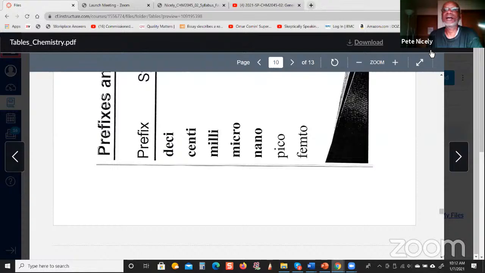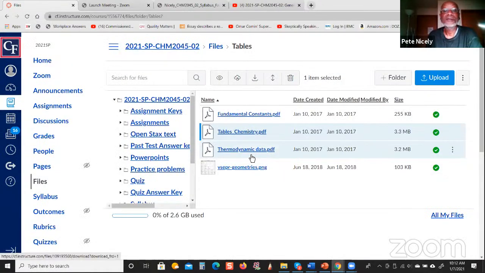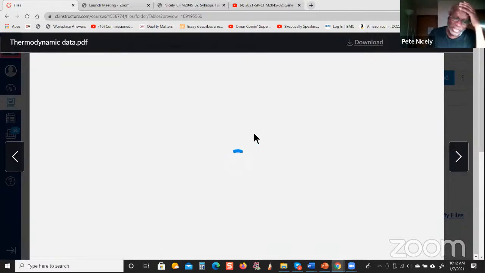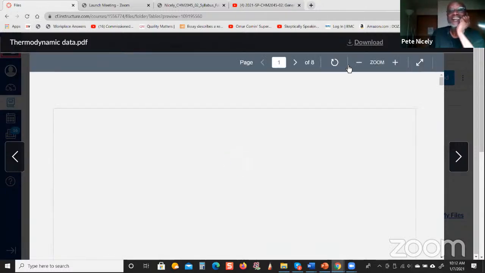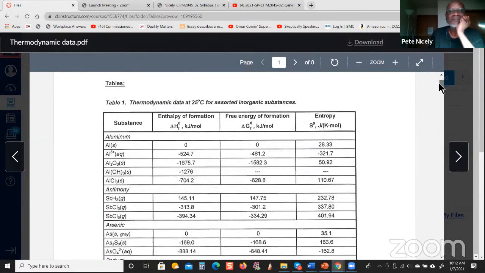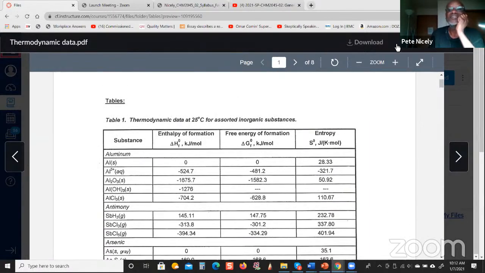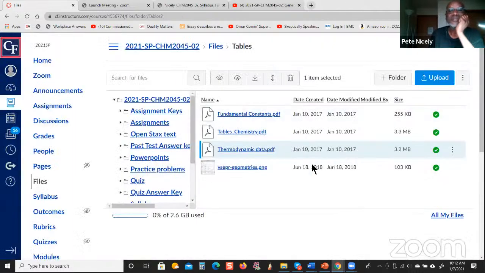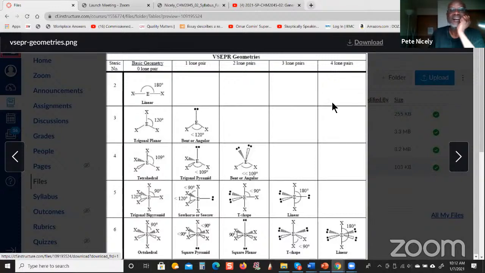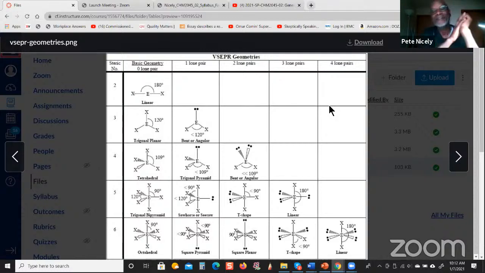Okay, what else? Thermodynamic data, you're not going to need this until we get to chapter 6, right? So this basically gives you some enthalpy values that you'll be using in chapter 6, all right? So make a note of that. And this one, you won't be using this particular table until we get to, if I'm not mistaken, either chapter 9 or 10, all right?